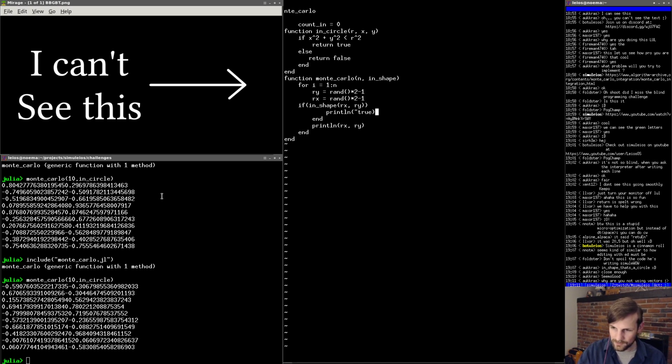true. Why am I not using vectors? What do you mean? Oh, I didn't want to use vectors just because I didn't want to write the word vector.